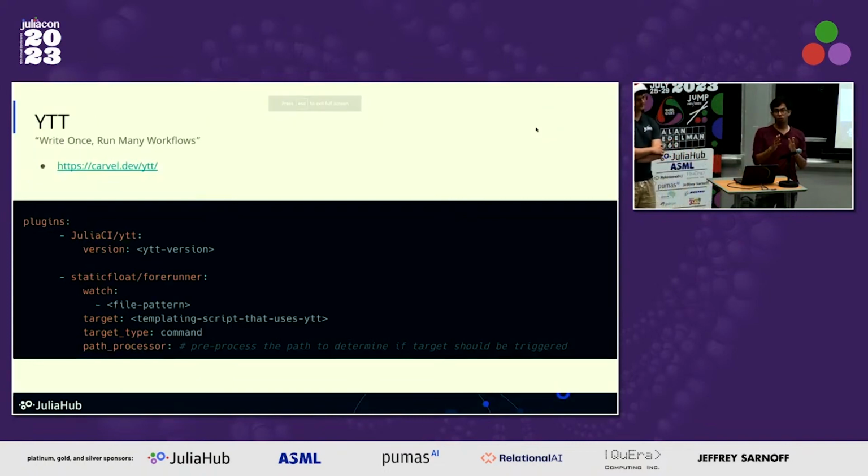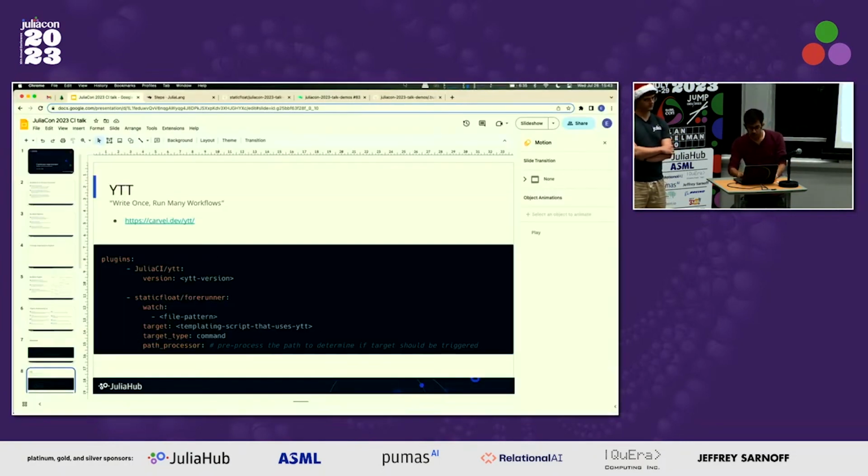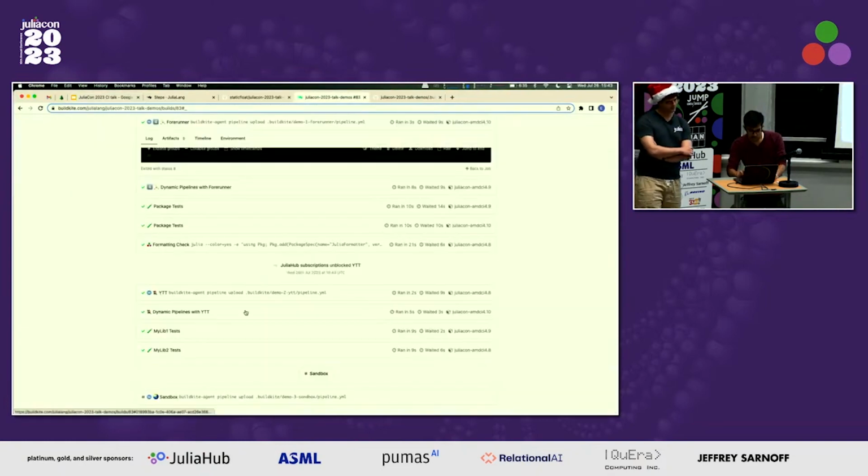So you know which package is being tested, right? So I'll just use a forerunner command type target, and then I have a templating script that uses YTT, and then I'll upload the templated script over to Buildkite. So Buildkite knows how to parse this as well. So if you see that real quick, I think that should be started as well.